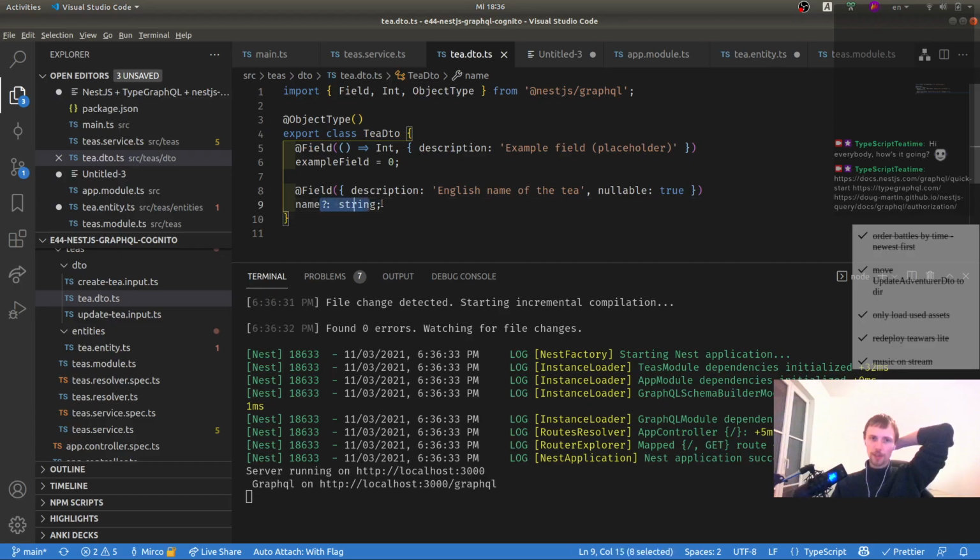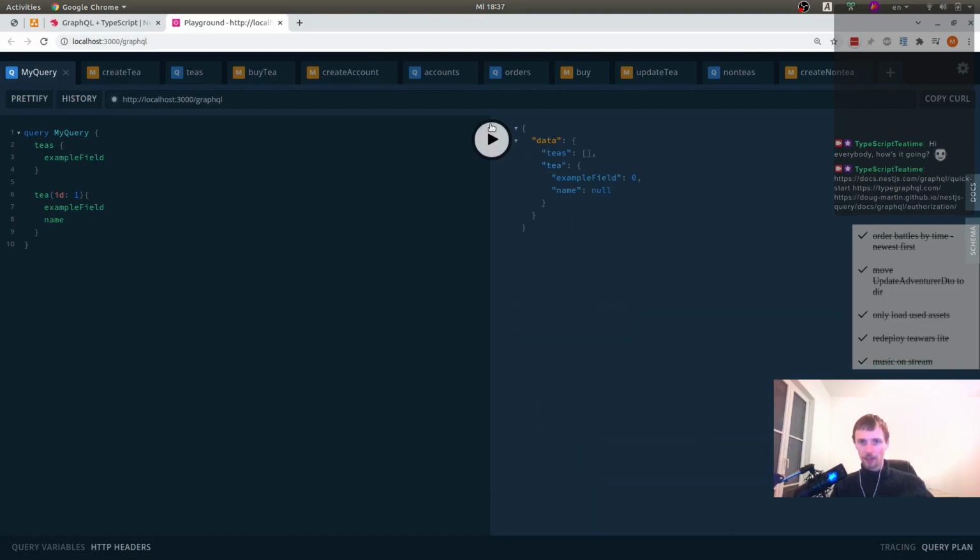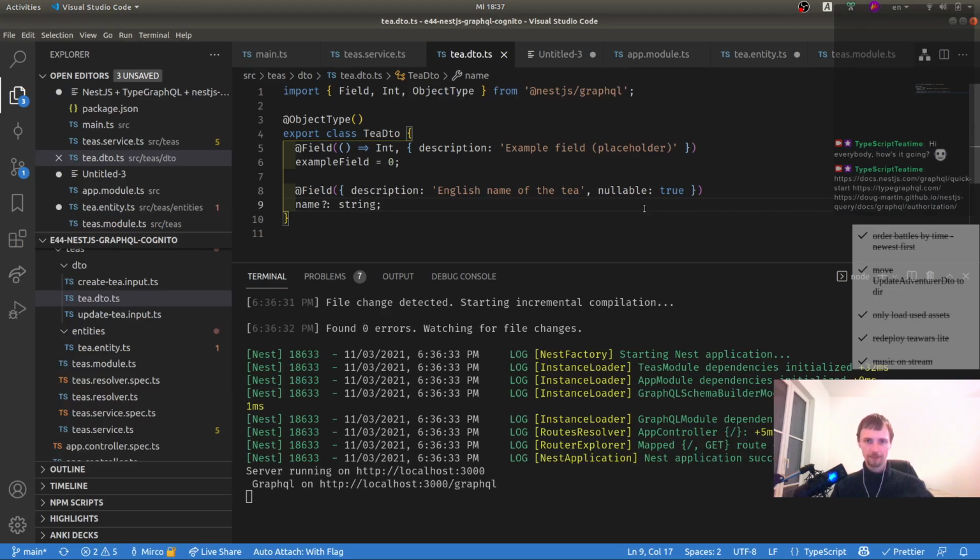The TypeScript type as well as this decorator. That's one unfortunate part, because most of the types actually get stripped out at runtime. You kind of have to do it that way. So if we do this now, we see name is null. Oh, nice.